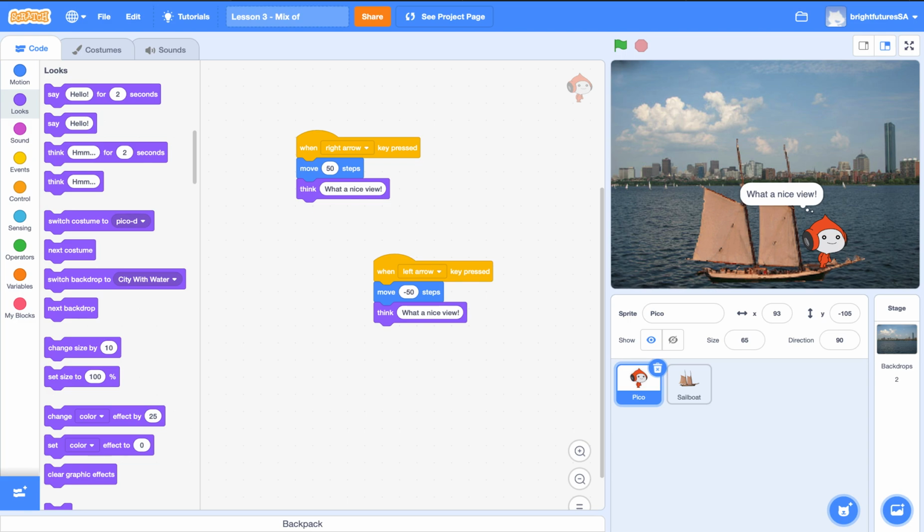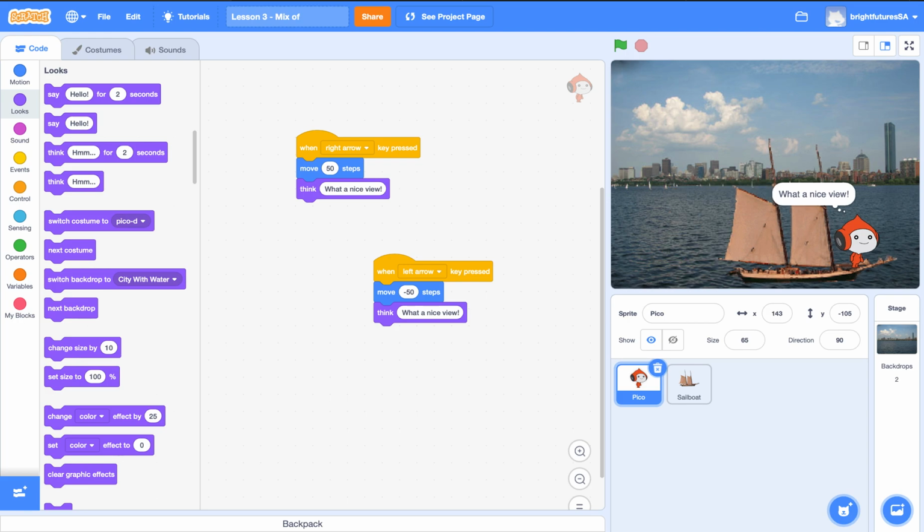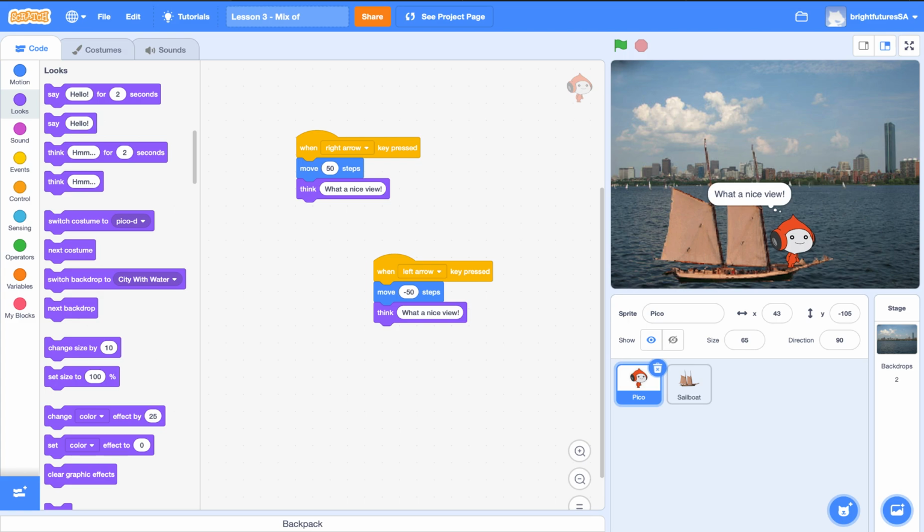Once we press the right arrow, it goes right. Once we press the left arrow, it goes left. But what if we want the boat to face the way we want it to move? So say we move it right, the boat is facing the right direction. But if we press the left arrow, it's still facing the right direction. So we want to make it face the left direction. So how do we do that?